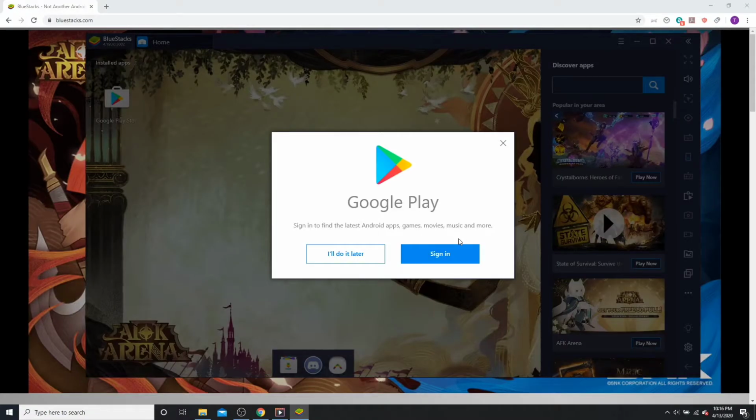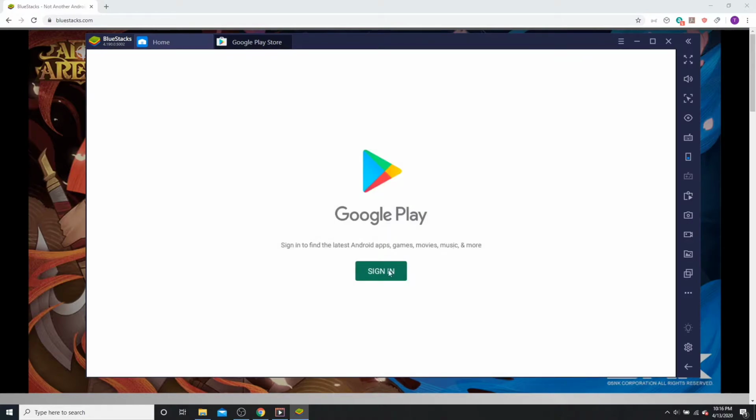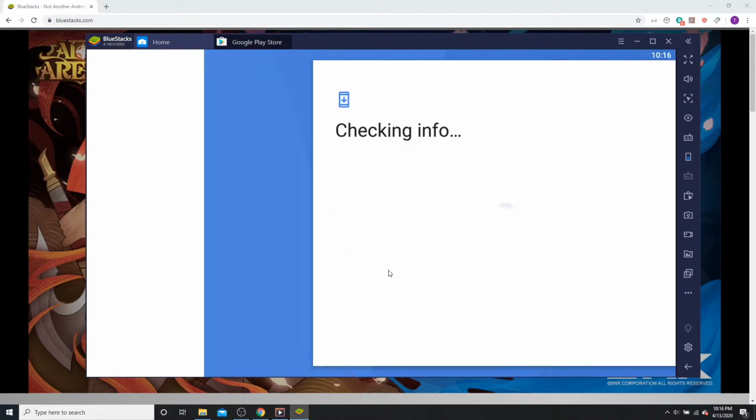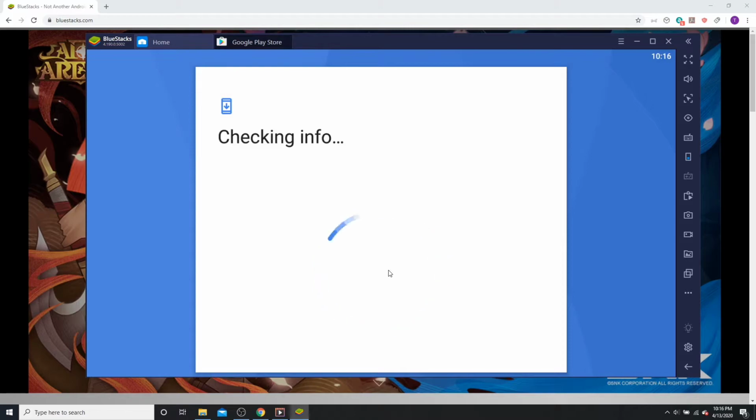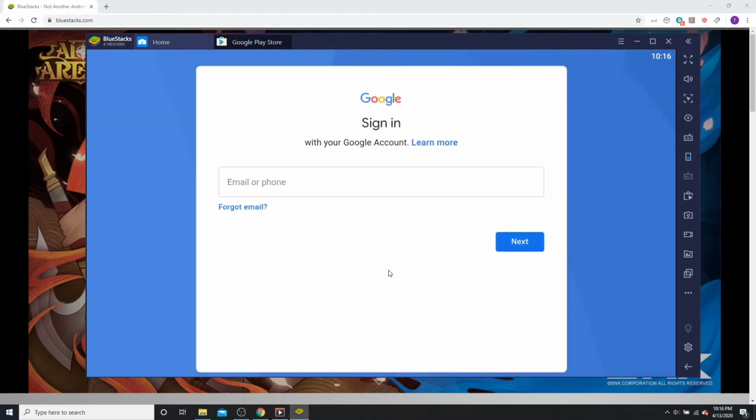To install apps from the Google Play Store, you'll need to sign in with a Google account and you'll need to enter your login as well as password information. Once you're done with it, click on Next.